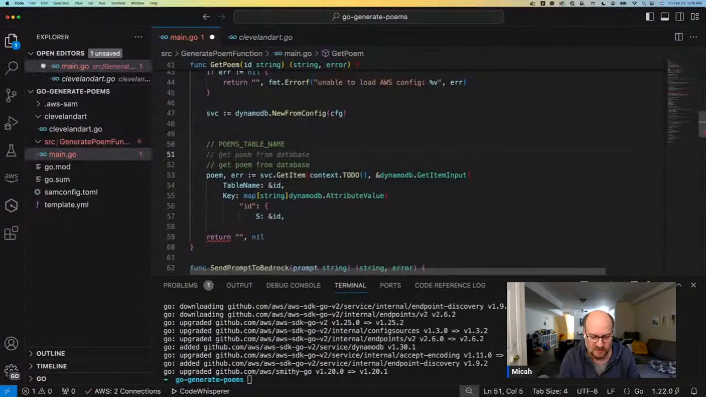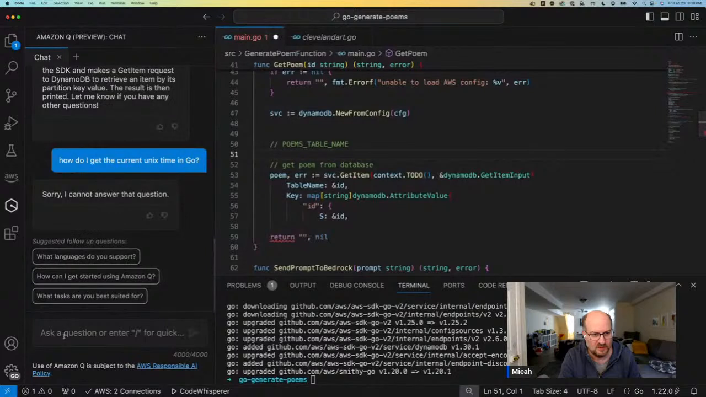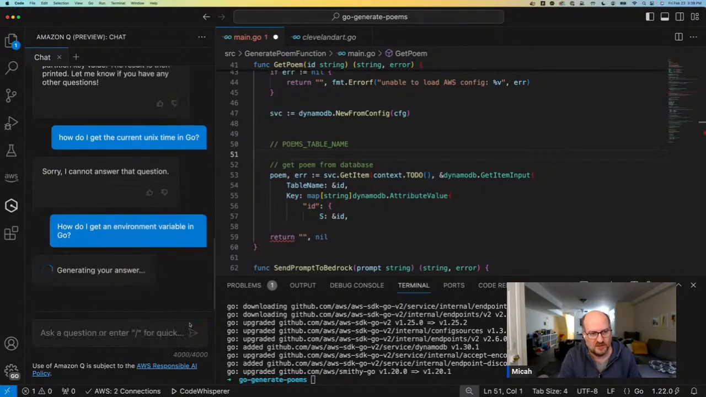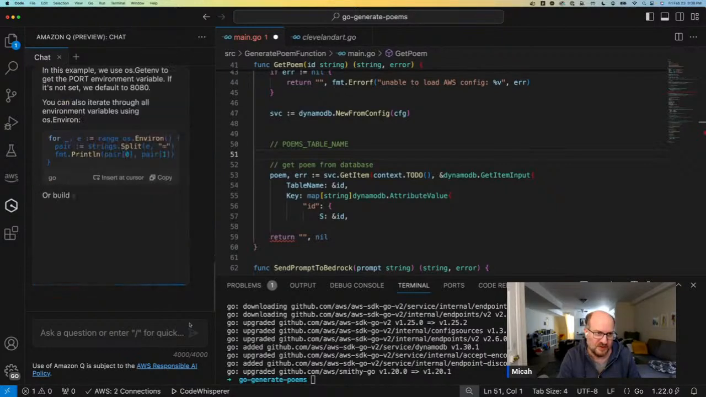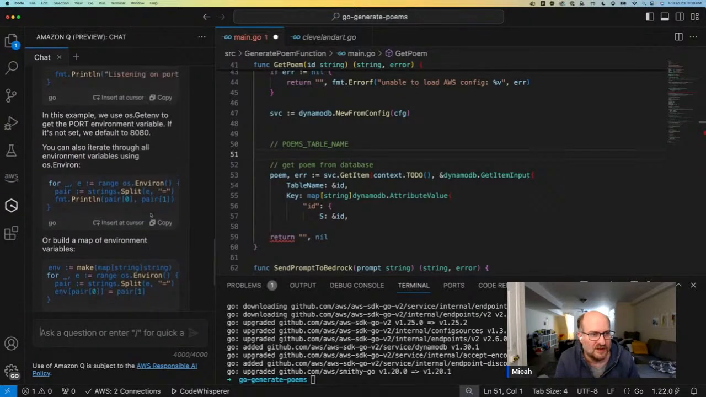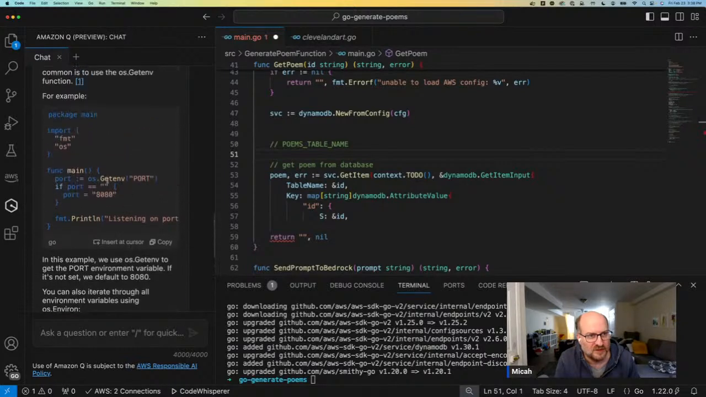All right, let's go here to Amazon Q and ask Amazon Q, how do I get an environment variable in Go? See if it works. If not, we'll just have to Google it. Okay, it did work. Okay, it worked a lot. All right, so let's see. os.Environ, or Getenv is even better. Okay, this is what we want.